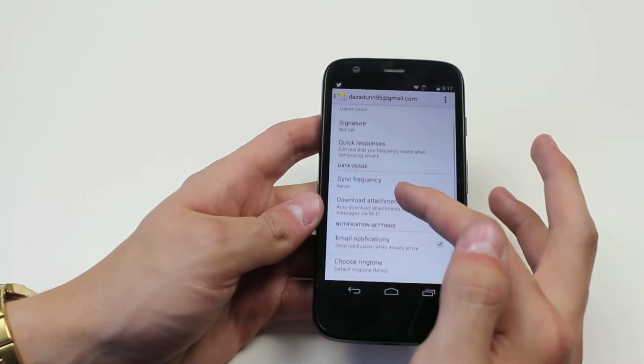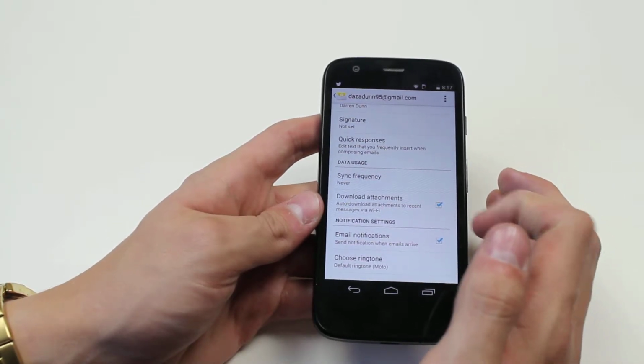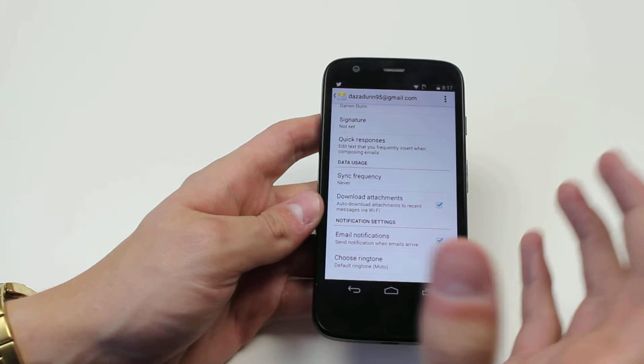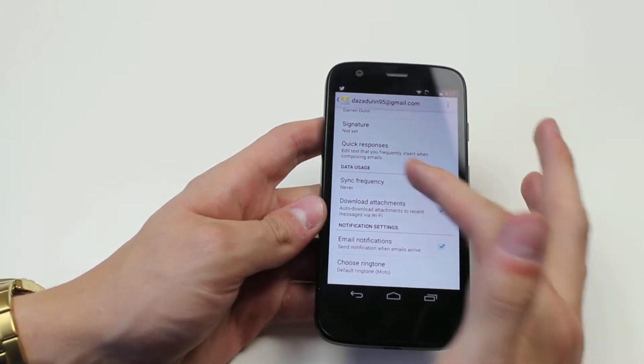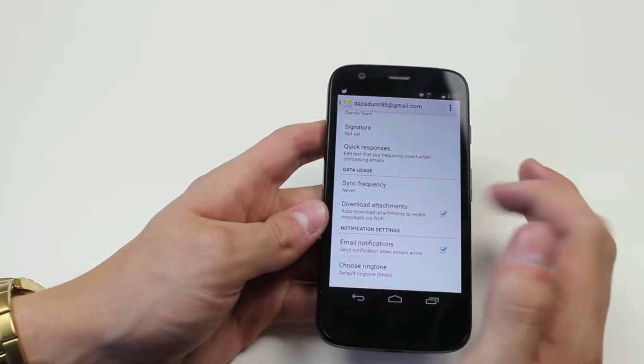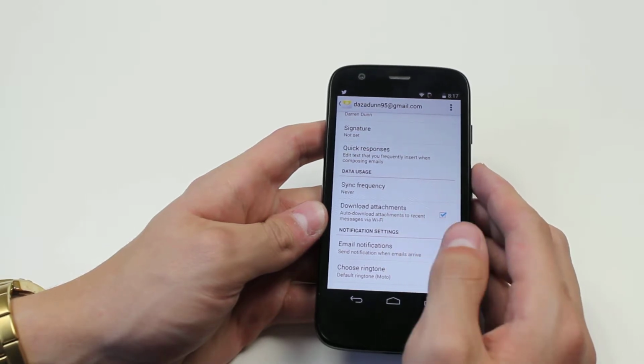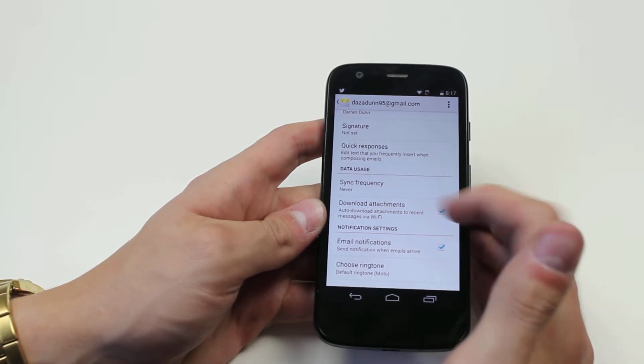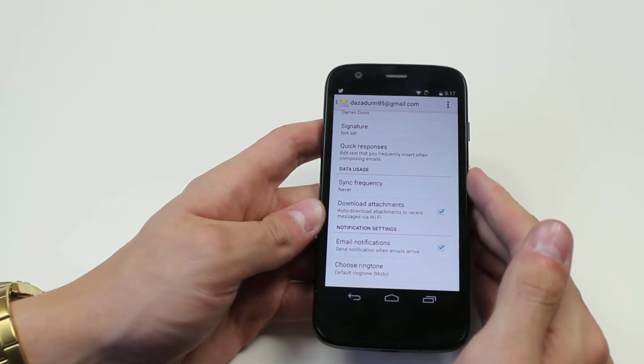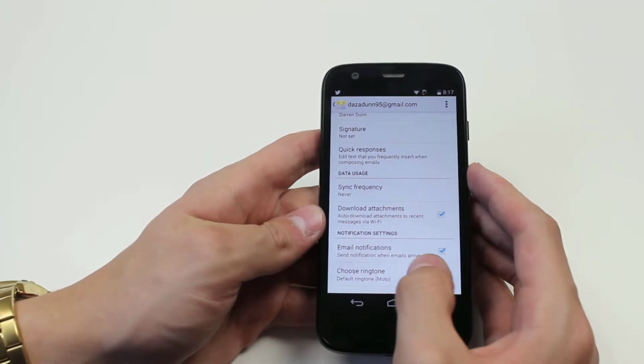I can also change how often it will sync with my sort of online Google storage account. I'm going to leave that there, I don't really pay much attention to that. Download attachments, automatically download attachments to recent messages via Wi-Fi. I've left that ticked just to make sure that I don't run up any data bills.